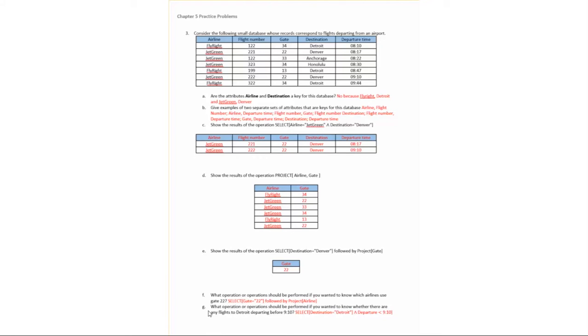Okay, in part G, what operation or operations should be performed if you want to know whether there are any flights to Detroit departing before 9:10. So again, we're going to do a select destination equal to Detroit. And we want to know when the departure time is before 9:10. So that's the statement that you would use for that.